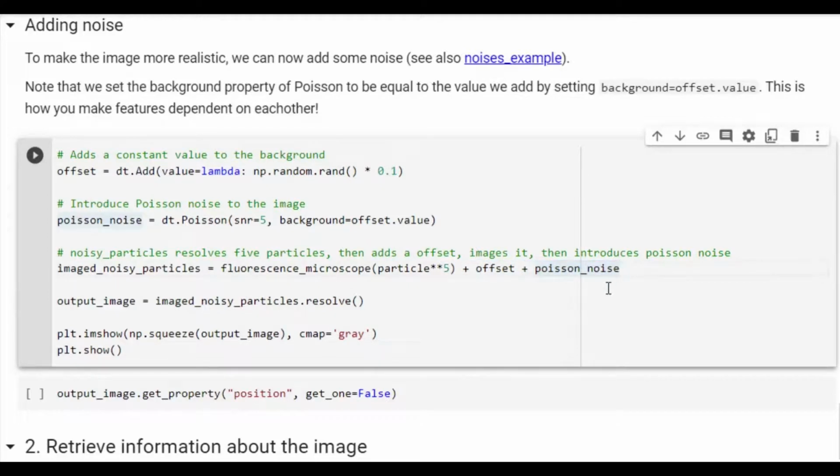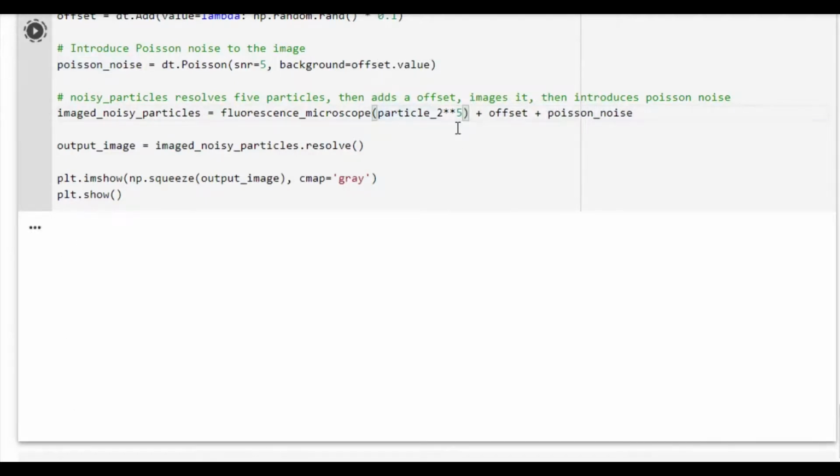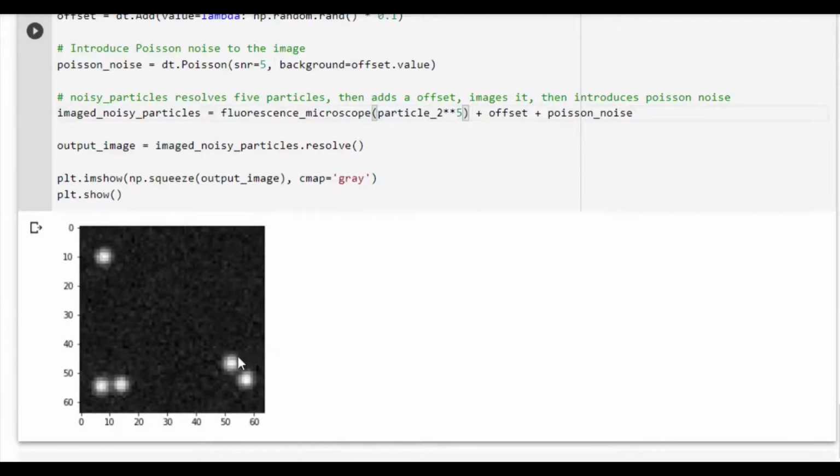If we run this cell, we see that the image is indeed noisy and that the particles are close to the center. This is because we use the particle feature, which is normally distributed around the center of the image. We can change this to use particle 2, which is uniformly distributed within the image.